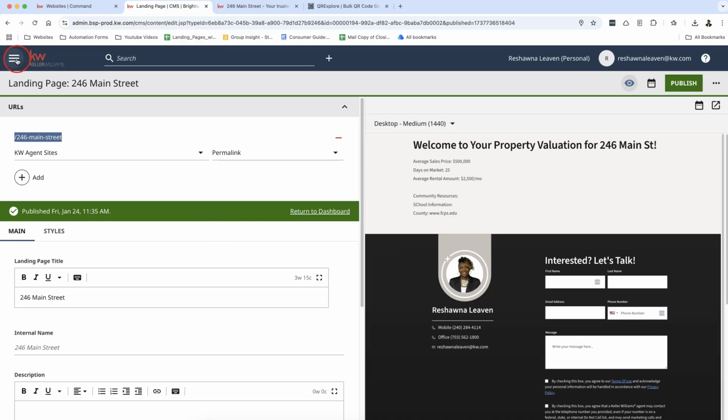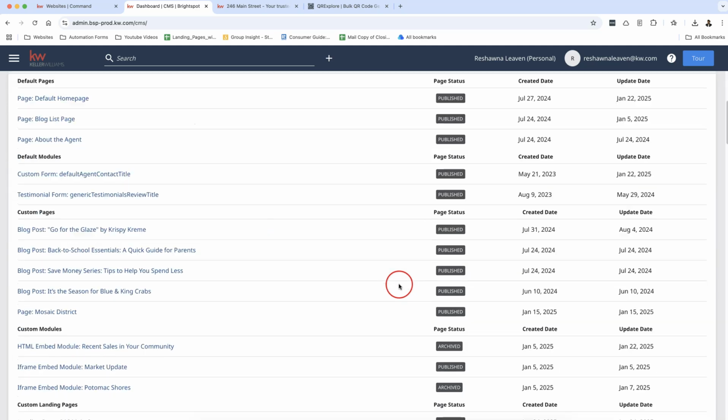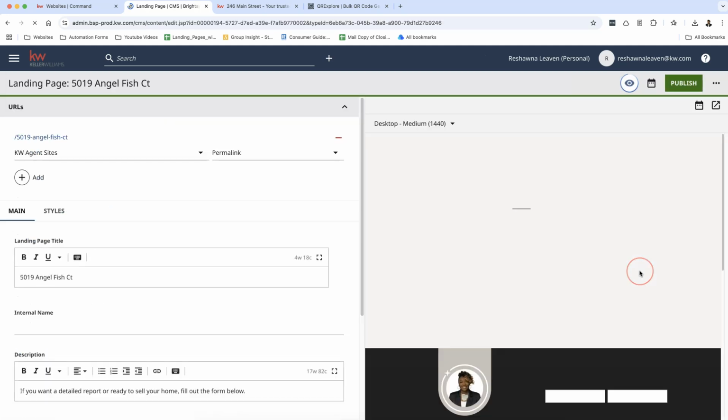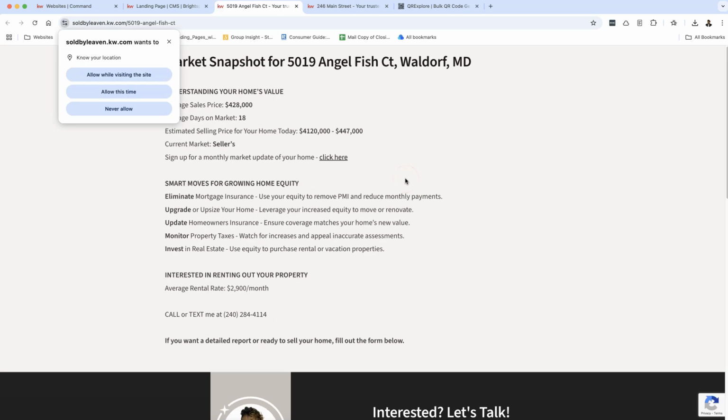What I want to do now is show you what the one that I actually created looks like, so you can copy that and put your unique information in there. I want to click on that icon there and click on dashboard. I'll pull up a random one here. So this is angelfish, so we want to go to angelfish.